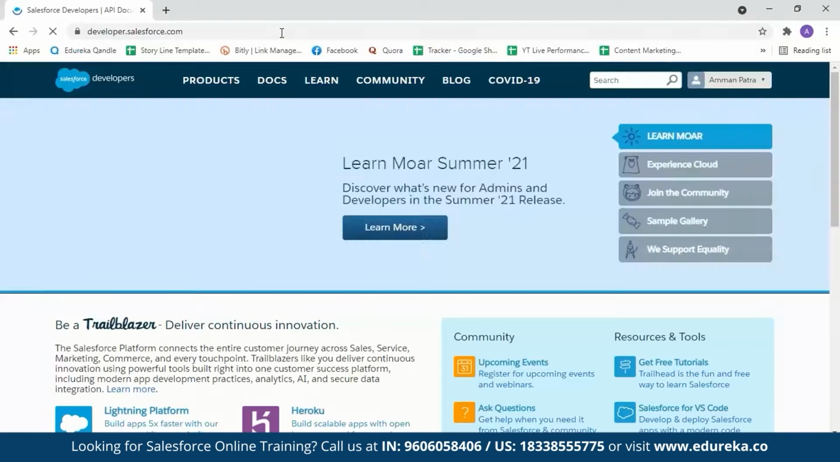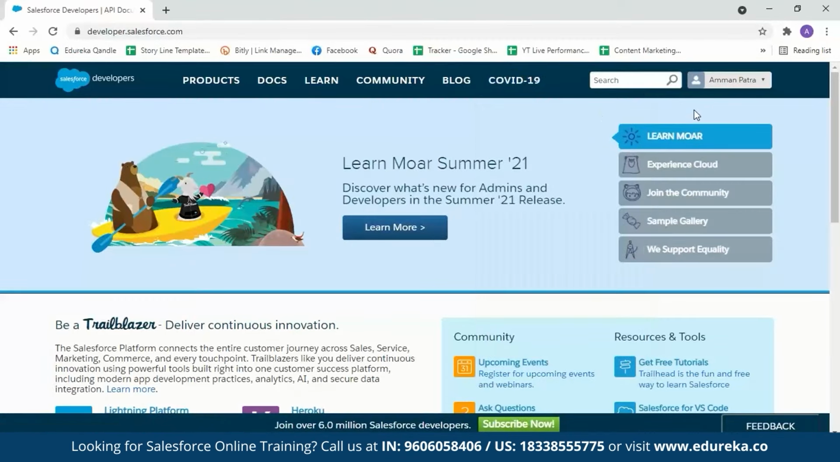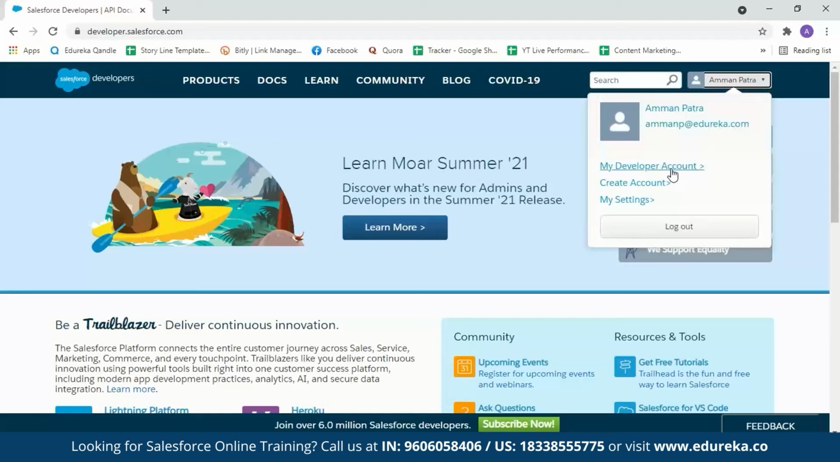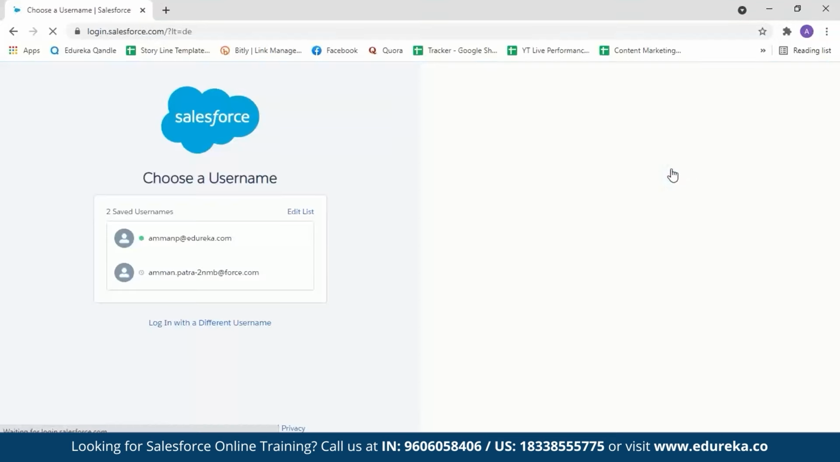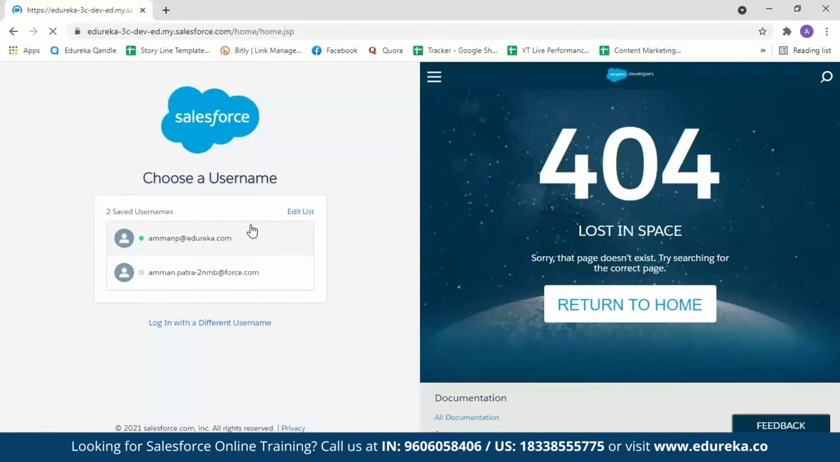developer.salesforce.com. So if you're going to the website for the first time, here you'll have two options, login and sign in. If you're a new user, you can just create an account. It'll just take maybe 1 or 2 minutes to create an account. After you have logged in, you can just go to your name over here and go to my developer account. Select your username.